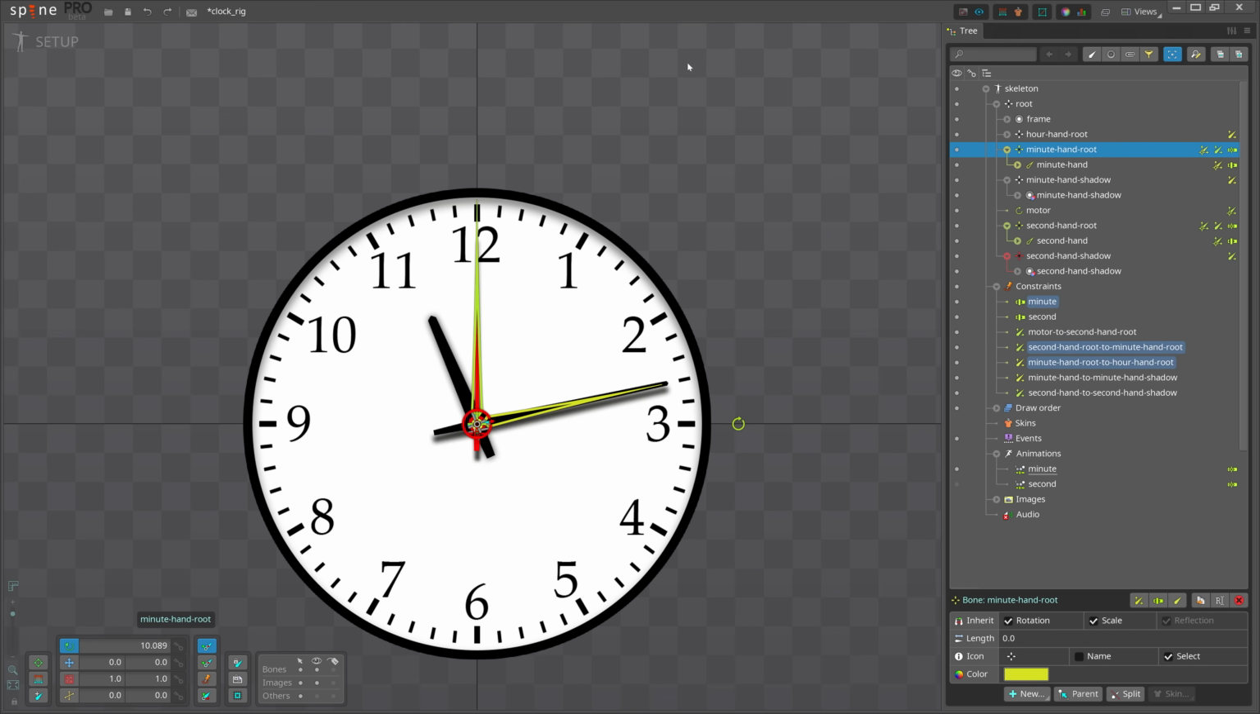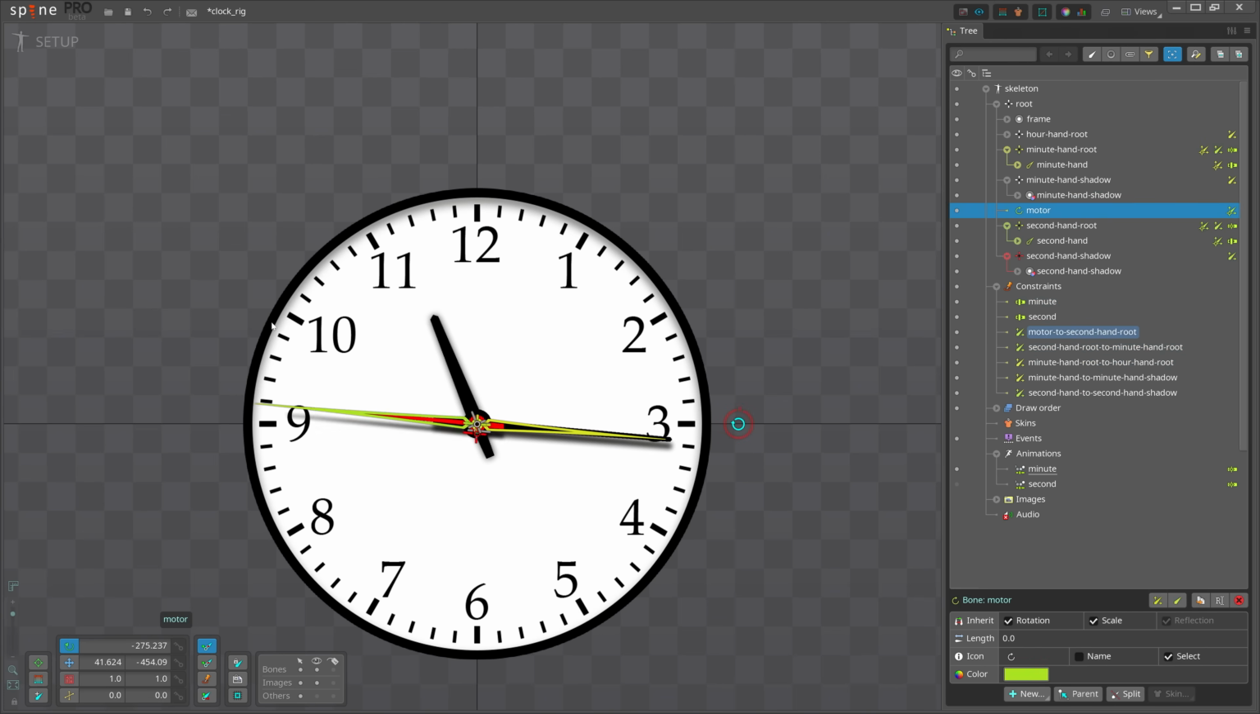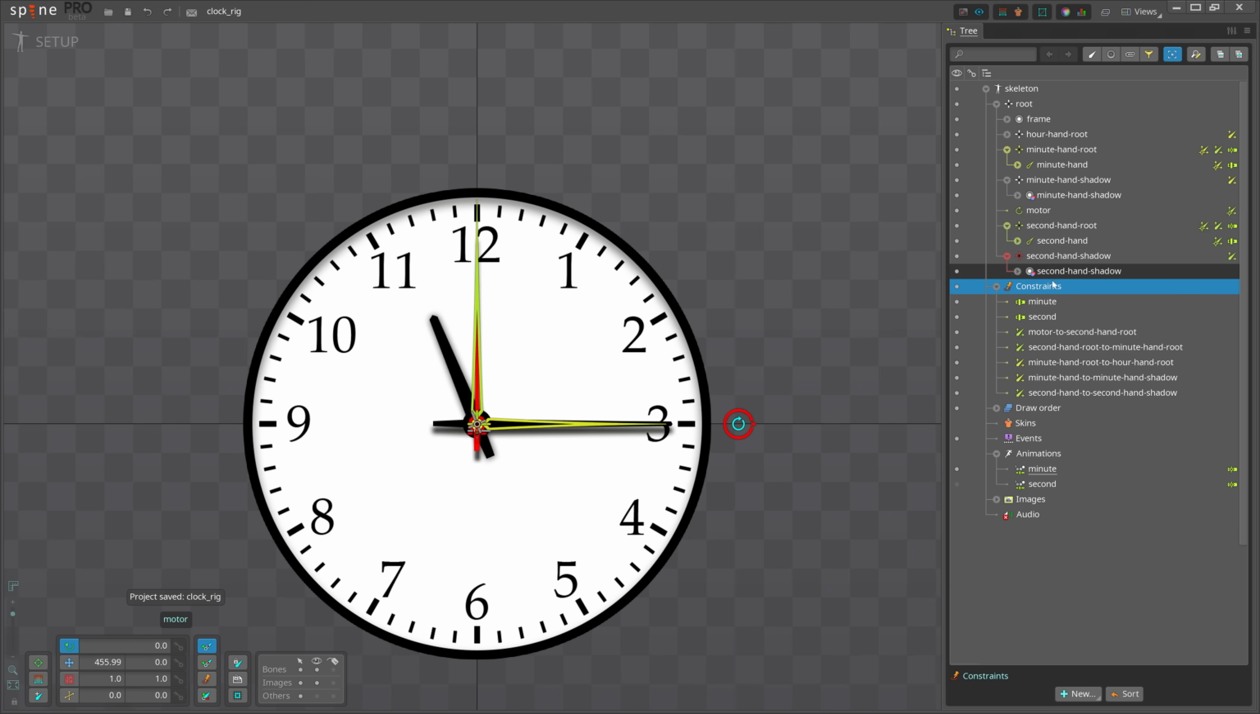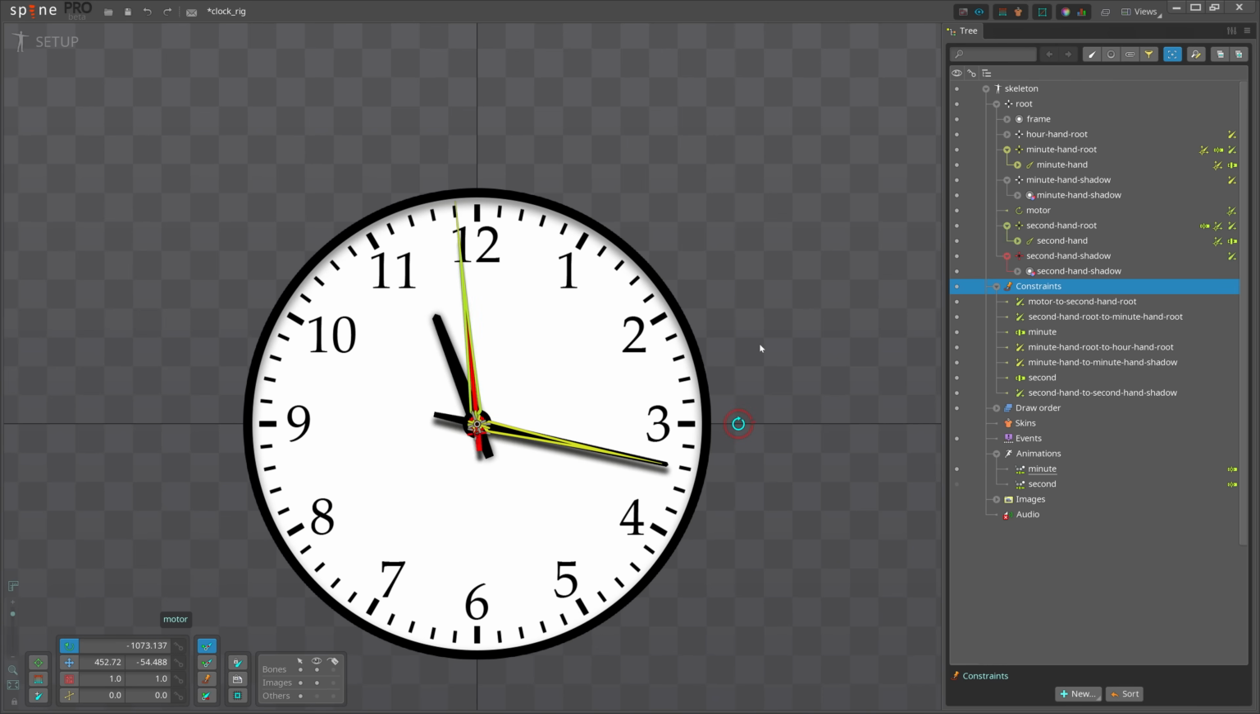Beautiful. Okay, before I finish this, I want to check and rotate the motor. Nothing is working. We need to try to reset constraints. Let's sort it. And it works beautifully. So this is where we should see the minute hand also snap. Perfect. Our hand is working as well.